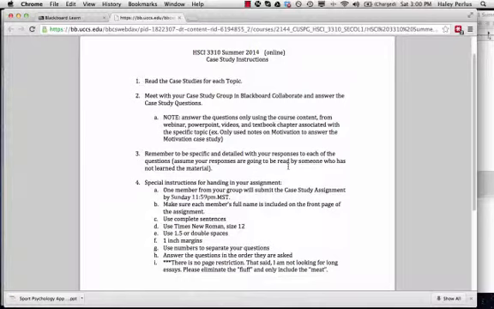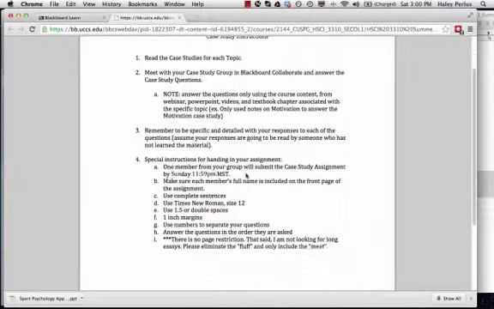It is really like putting together a recipe book or a recipe with all the various ingredients, all the various instructions. That is how you're going to gain the most points, earn the most points in these case study assignments. Number 4. Specific instructions for handing in your assignment. One member from your group will submit the case study assignment by Sunday, 11:59 p.m.